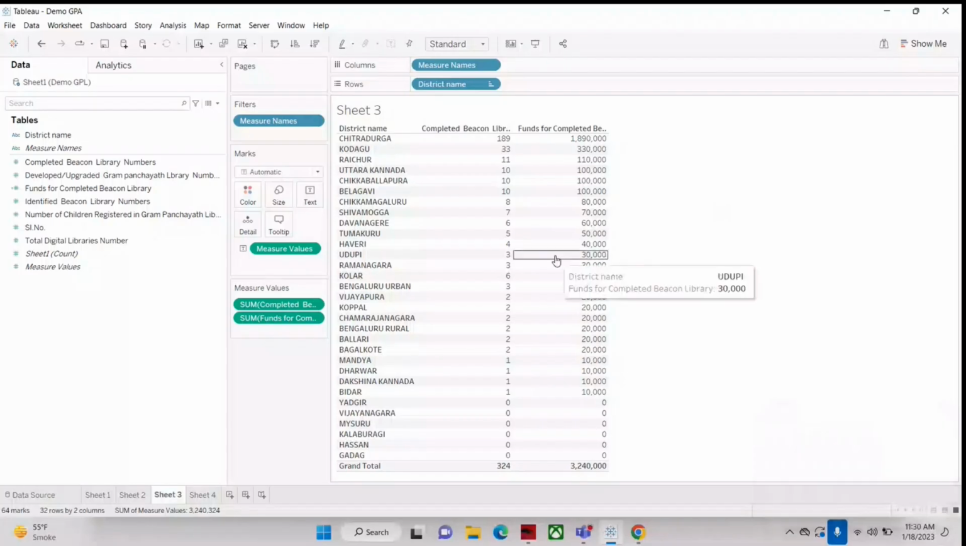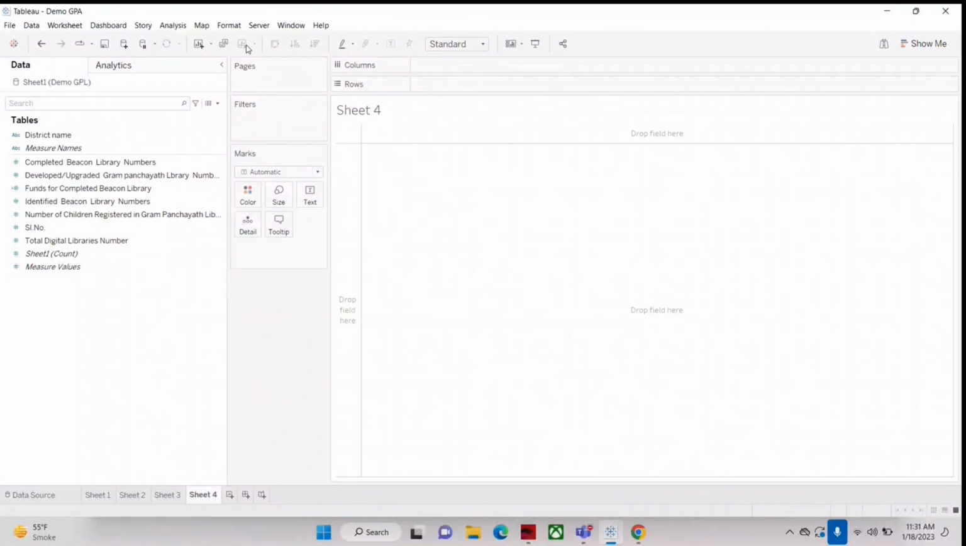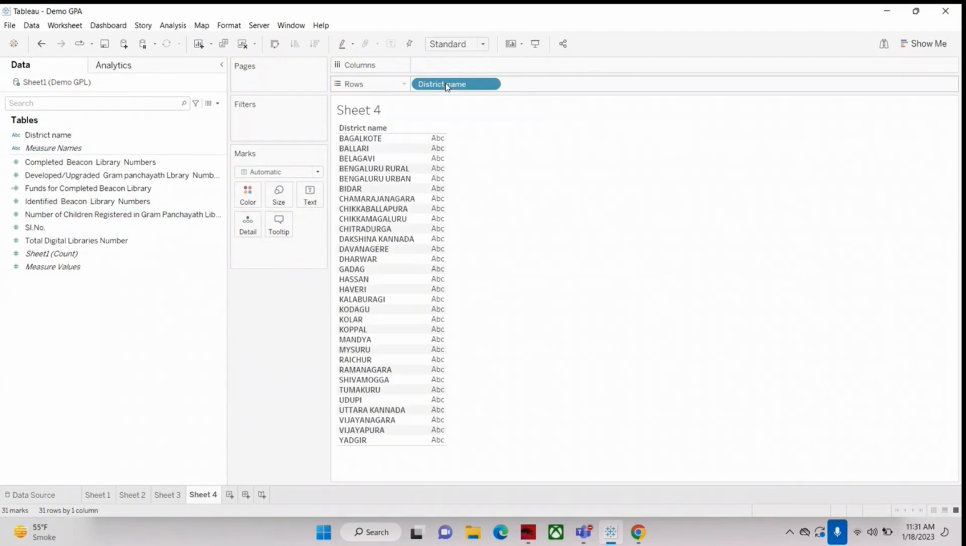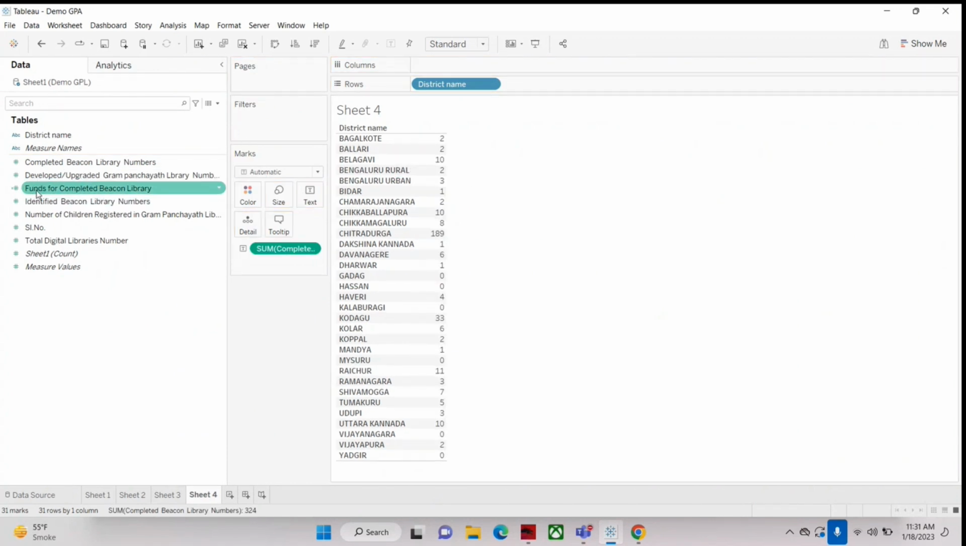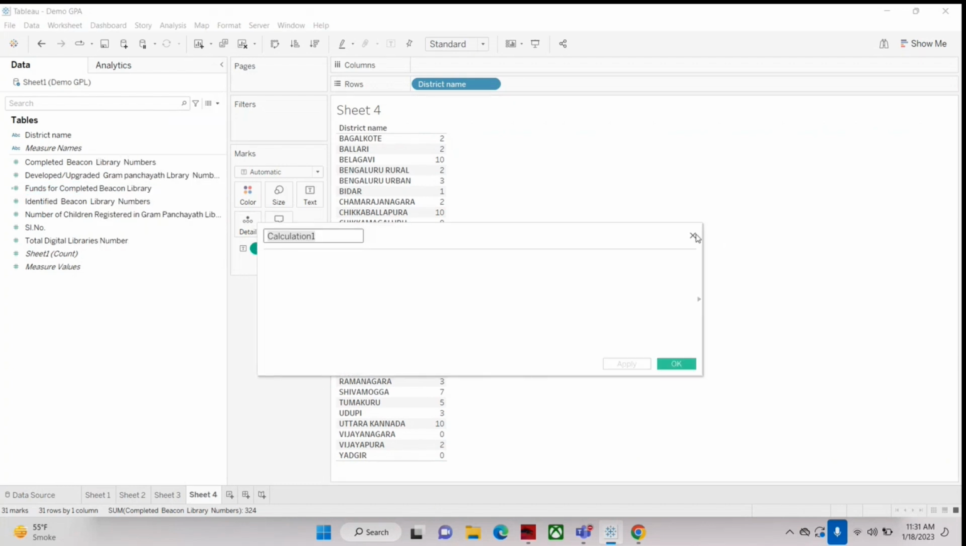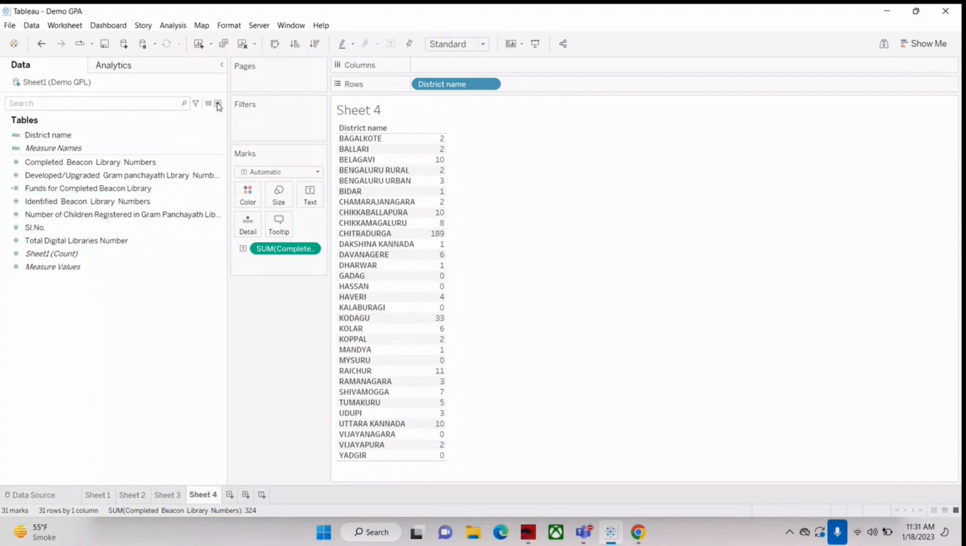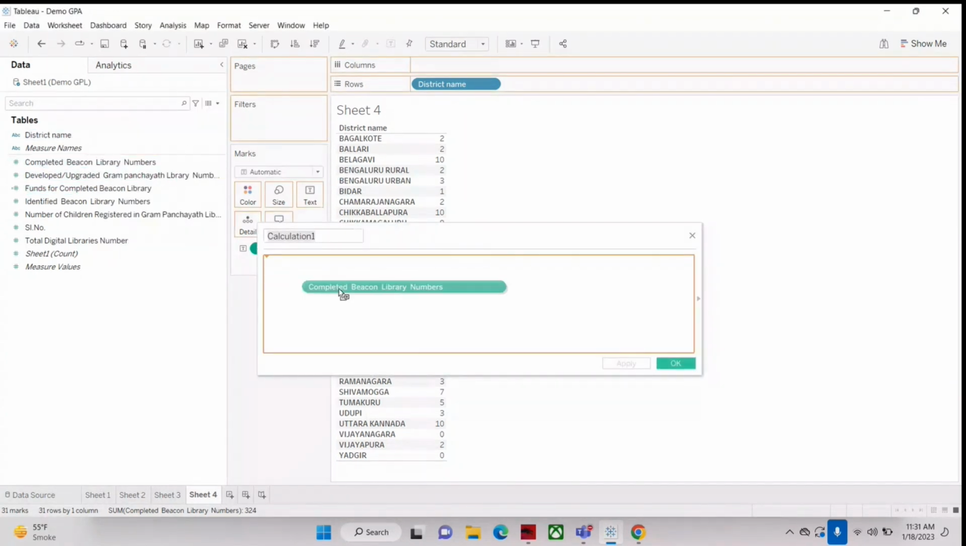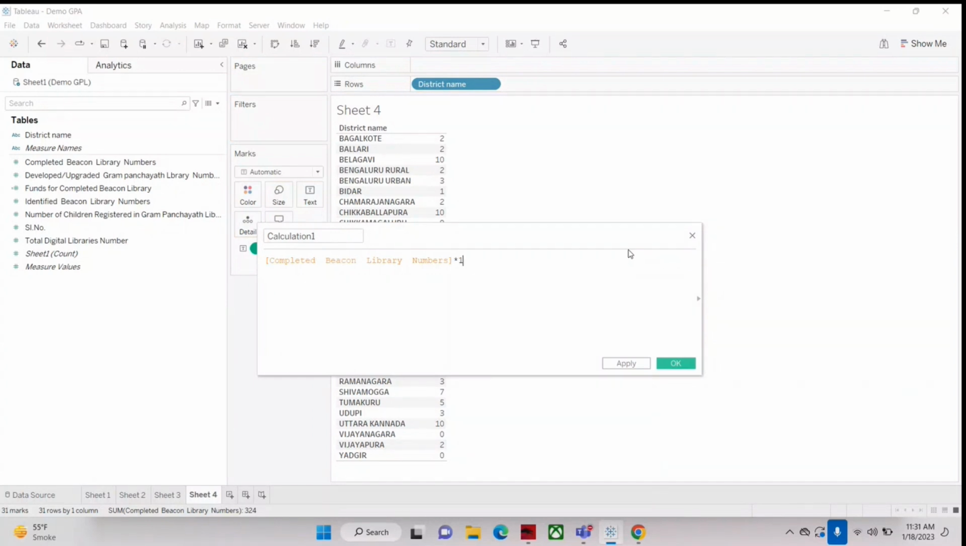I'm sharing my screen, and let me repeat it once more for you. Now suppose you want the total number, same example I'm repeating, of districts' completed Bacon libraries and funds allocated. For calculating this, we have clicked here on create calculated field, and after that, we have simply taken this field and multiplied by the required amount, 10,000, 50,000 or any amount. The sign of multiplication is this. And simply click OK.